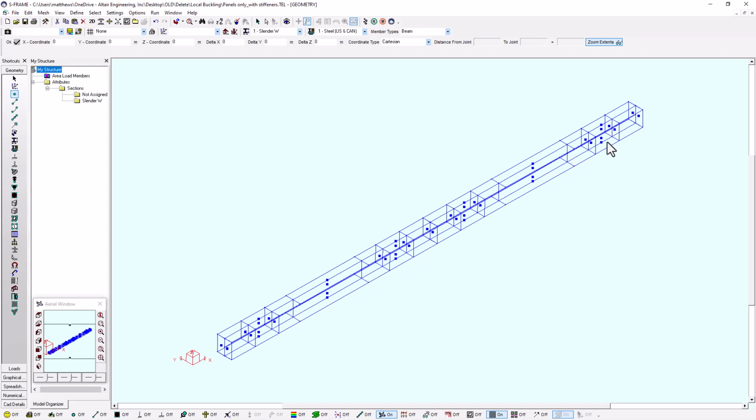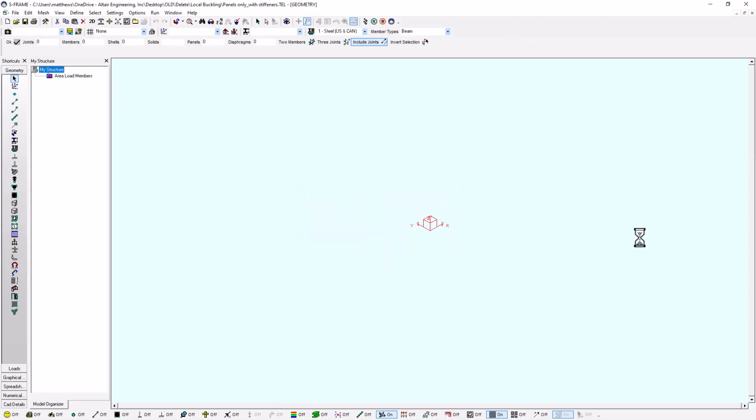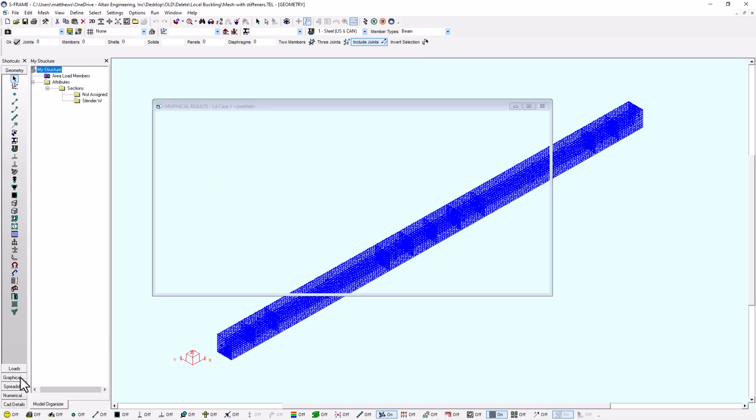And there are actually automated ways to help create these panels for us. That will be the topic of another video. But what I do want to mention here is that once we mesh this, and I have meshed and analyzed this, just to quickly jump into that model. With everything the same except for the addition of those stiffeners, we can look at the graphical results.